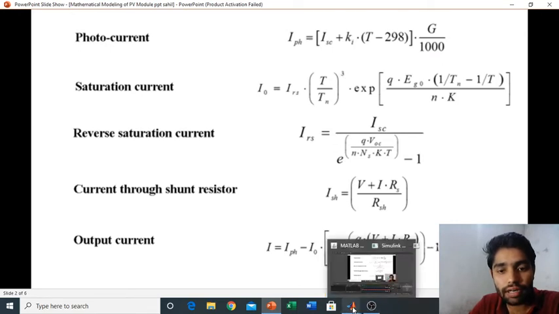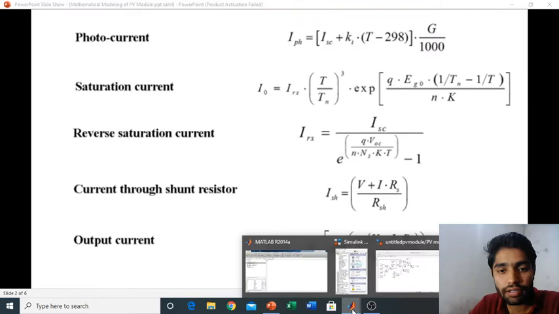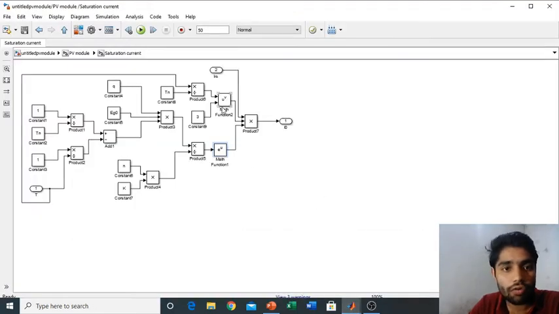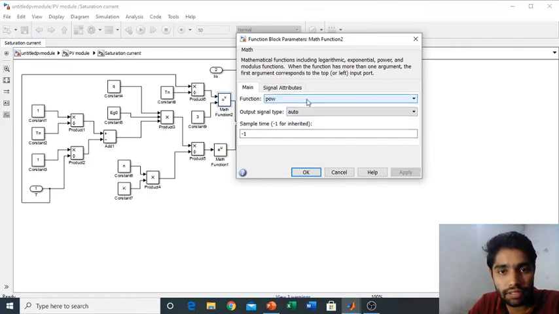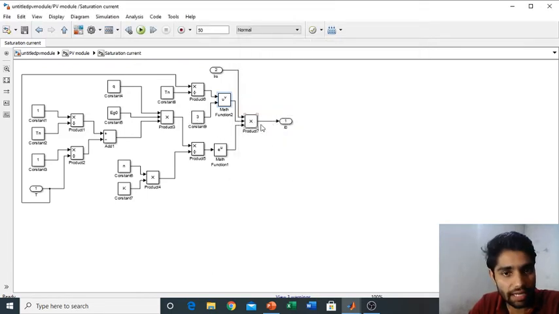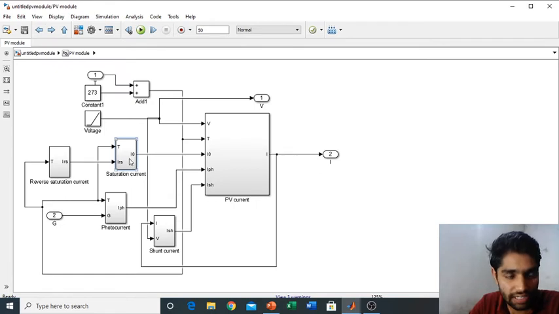I am passing through the power function. You can see power, and whatever power you are putting is replaced by the constant 3. Okay, and this is multiplied, and here we are getting the I naught. So what we get in the I naught is the saturation current. Same way you can design the reverse saturation current, photo current, shunt current, and PV current.